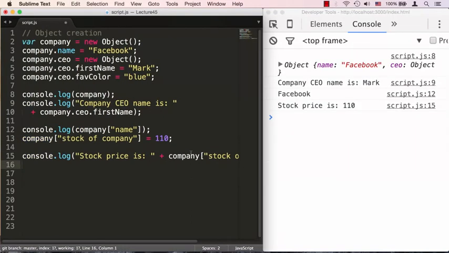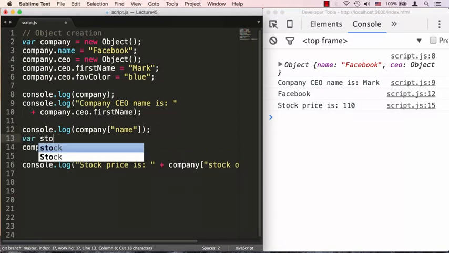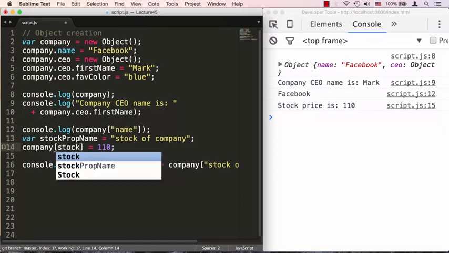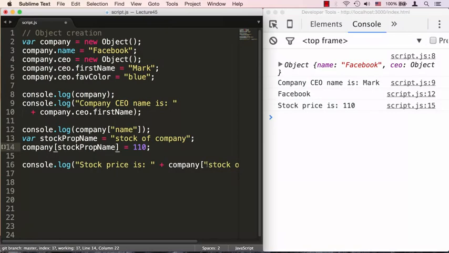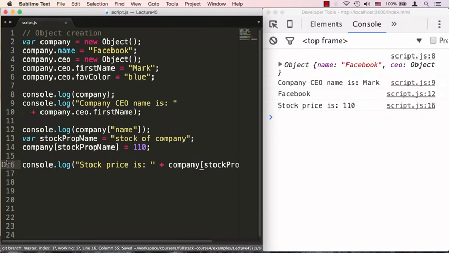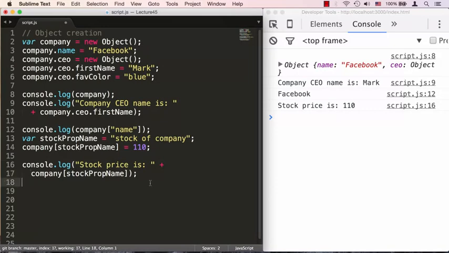And notice that it doesn't have to be a string literal here. I can actually set it to a variable. So if I go ahead and cut that out of here and say var stockPropName, and I will set it to stock of company, and I'll go ahead and use stockPropName right here, and we'll do the same thing over here. Let's do stockPropName. And if I save that, everything works exactly the same way. So I'm able to actually calculate the name of the property in my code on the fly. Okay, so let me fix this up so you can see it a little bit better. So if I save it again, everything works as expected.